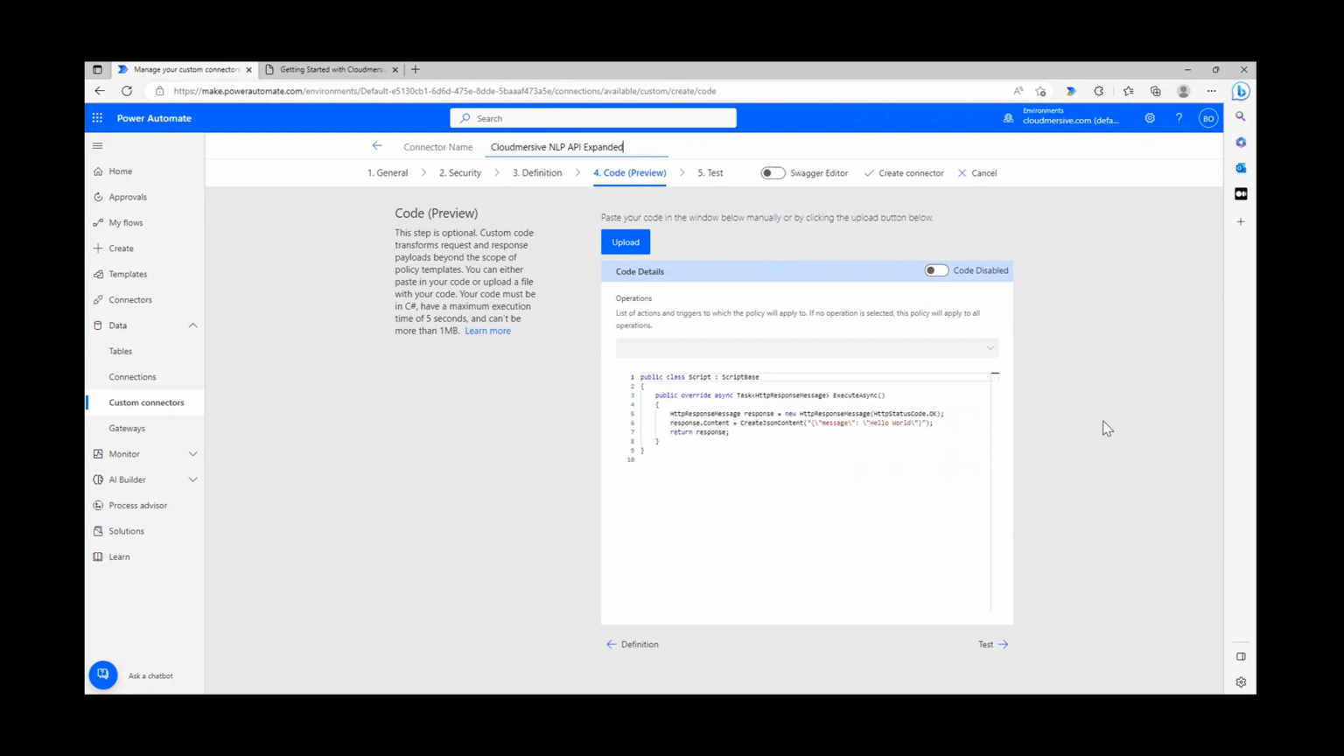This next page we're on is an optional step in the connector creation process, as you can see from the description provided on the left-hand side. Reading from the documentation available, custom code transforms request and response payloads beyond the scope of policy templates. I'd recommend leaving this page blank, but if you envision different ways to transform payloads, feel free to implement your own code in the text editor on the right-hand side.